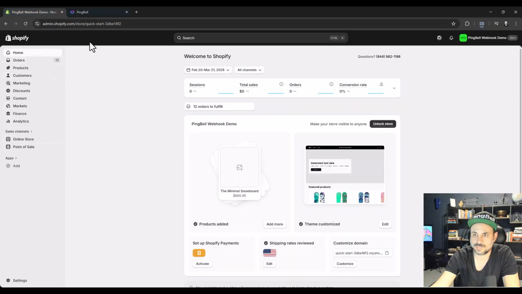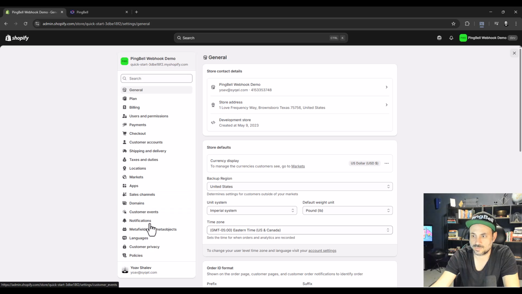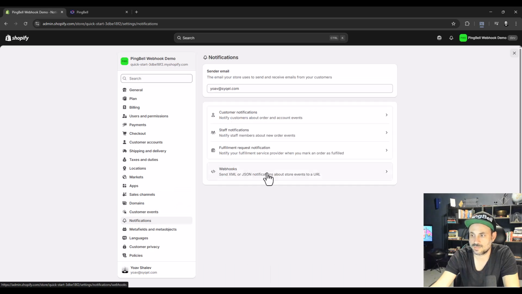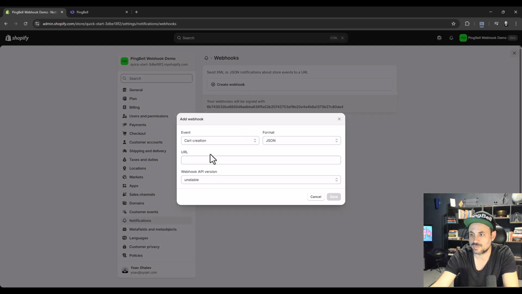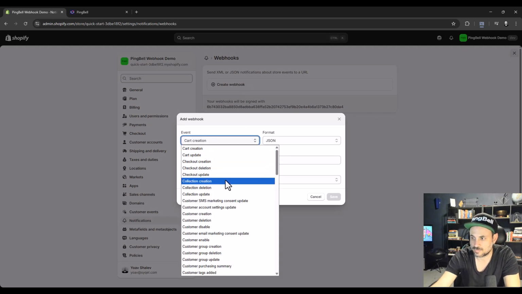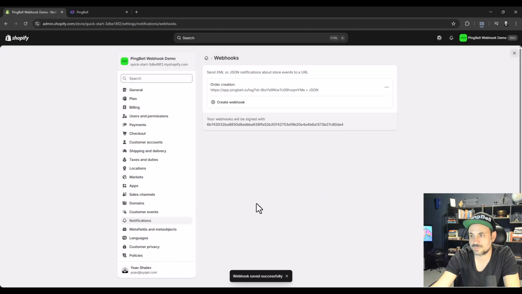Then you're going to go in Shopify to settings, and then you're going to find notifications and webhooks. You're going to click on create a webhook, and you're going to click for order creation, and you're going to click on paste and click on save, and now it's connected. So now your store, every time you get a new order, is going to send a notification to this PingBell.